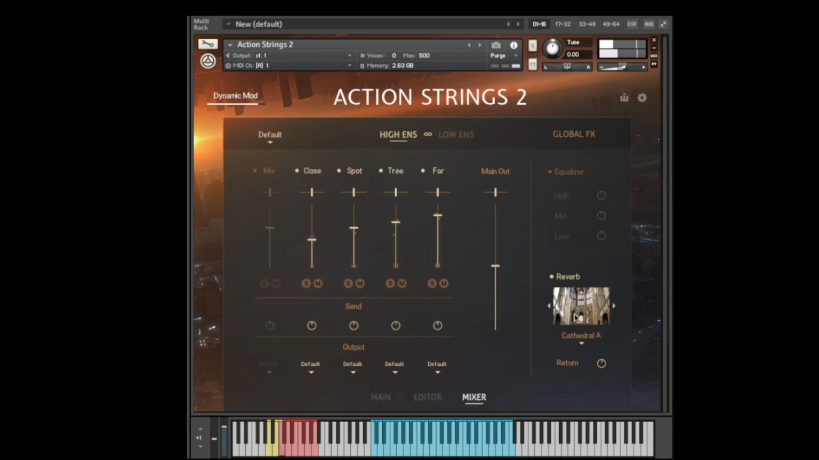So it's easy to create your own mix, and you can do this if you don't click to this link button here. You can do it separately for the high strings or for the low strings.